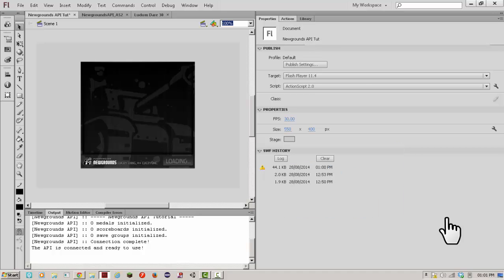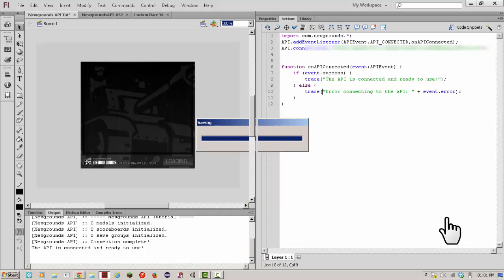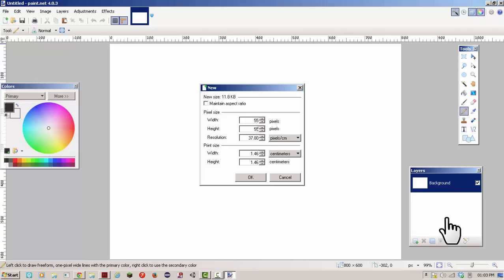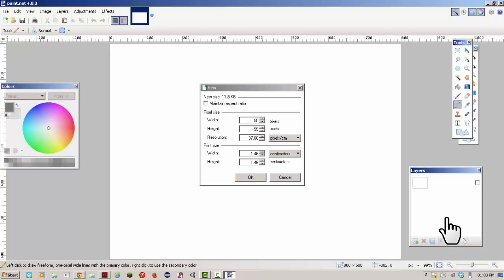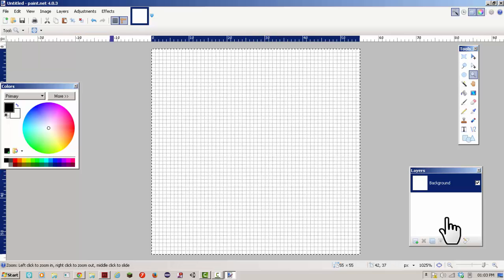Now we're going to add in simple medals. So let's save this. The first thing you need to do is open any paint editor. I use paint.net. And make a new file, size 55 pixels by 55. This will be the image for this medal, and you have to have an image for the medal. You just can't make a medal. So I just draw some random images.